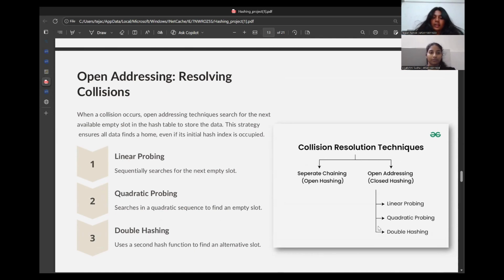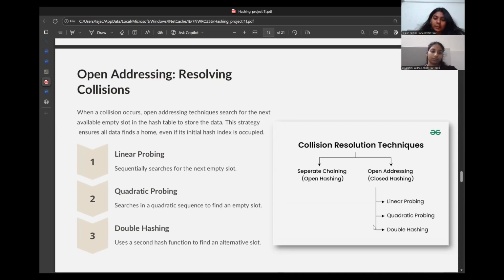There are three main techniques. Linear probing, we check the next slot by one. Quadratic probing, we skip slots in a quadratic pattern like 1 square, 2 square, 3 square. Double hashing. A second hash function is used to find a new index. This slide compares all three in a simple diagram.